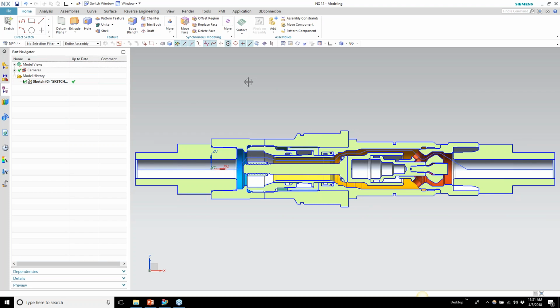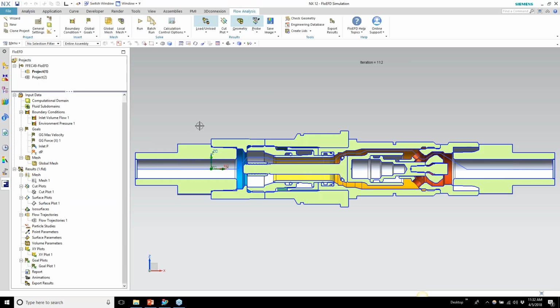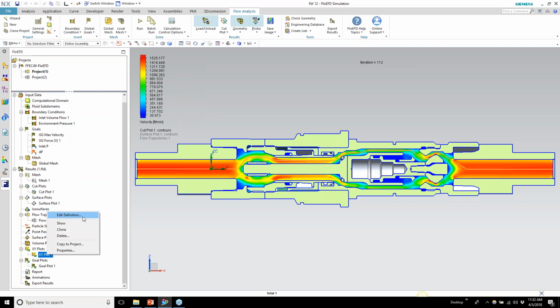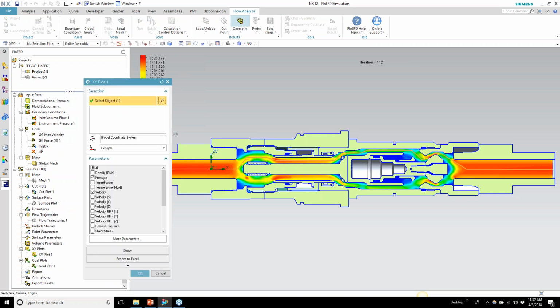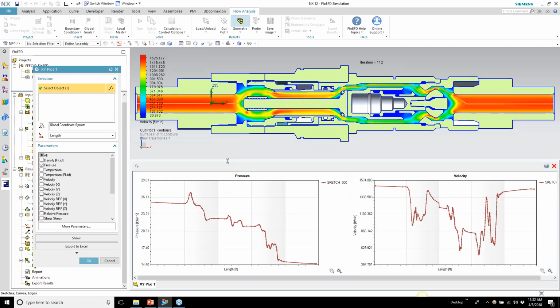I'm going to press Control-Shift-F, and it brings up flow analysis. That's a little faster, and it's a hotkey that's already built into FloEFD. You don't have to set it. For the X and Y plots, I'm going to show the velocity. If I right-click under X and Y plots and choose Edit Definition, I can choose pressure and velocity, and you can choose other ones, but since we're focusing on pressure and velocity, we'll do that one and select Show. It brings up these two graphs, and we can also drag this up in case we want to see it a little bigger.